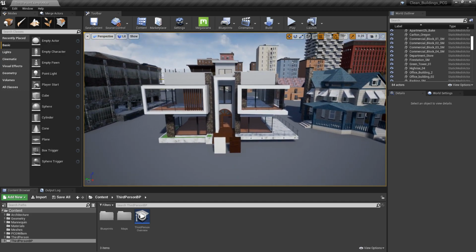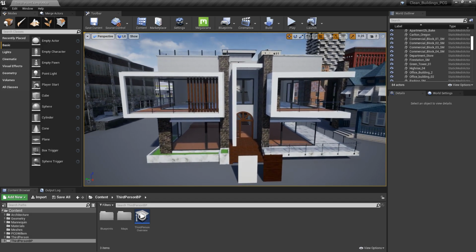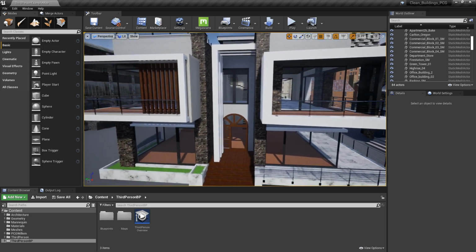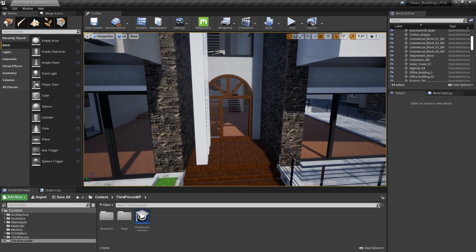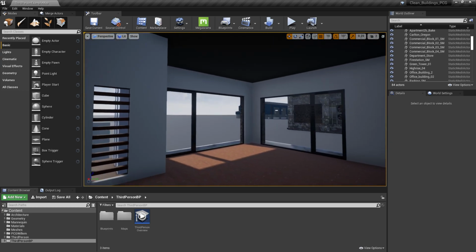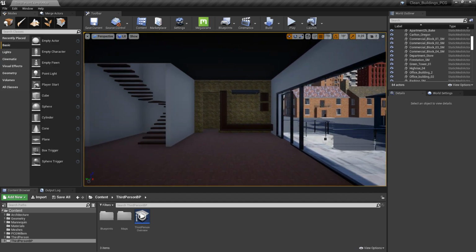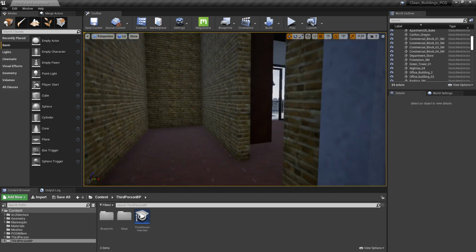Now we're going into the residential side of the assets. This is my favorite building on the entire pack. I freaking love this house. This would be in my residential zone. Very, very modern looking home. I actually kind of wish my house was like this. Very, very modern, as you can see. The design is very modern.